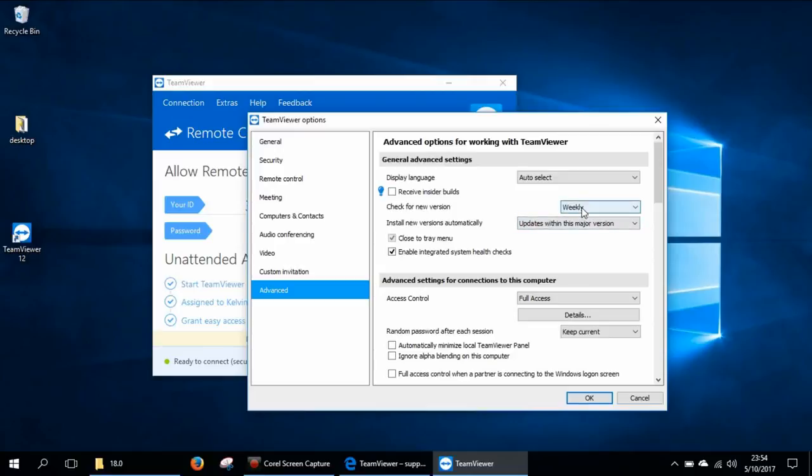I've decided, you can say weekly or you can choose monthly. Install new version automatically: what do you want TeamViewer to do? Update within this major version. You can decide to say security update within this major version, or no automatic update if you don't want your version to be updated from TeamViewer.